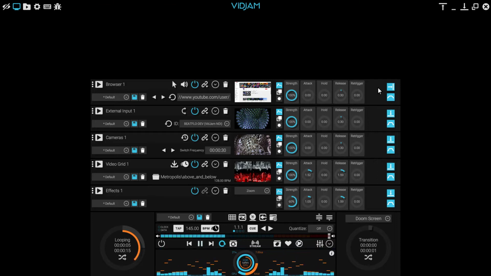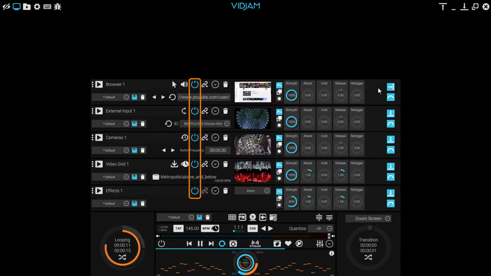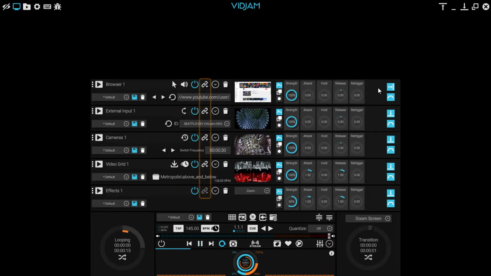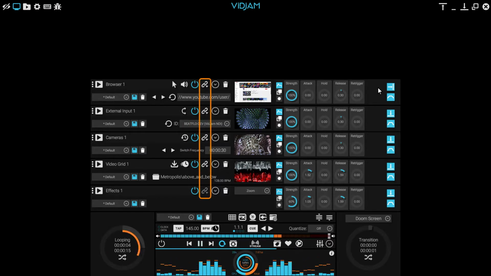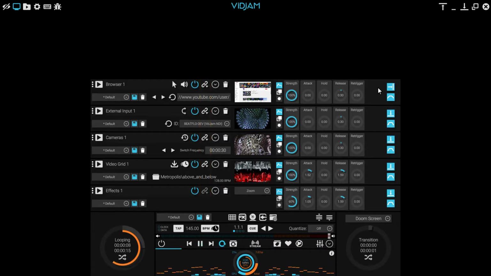Let's go over these common controls first. Power turns on and off a layer. When turned on, the layer source is routed through the stack. When turned off, the layer source has no effect on the stack. Link below links the current layer's output with the one below it. This is useful to apply effects and functions to a single layer below rather than all layers below.